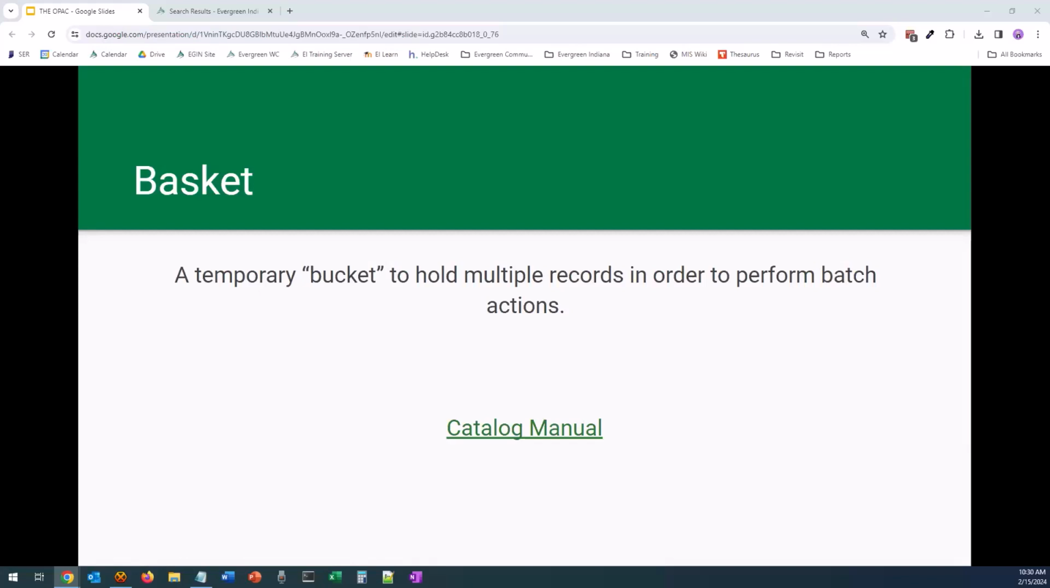It also allows us to save titles to a list or even email them to ourselves. It's always good to keep in mind that baskets, similar to the web client, are temporary. If a patron logs out, it's likely their basket is going to empty automatically. So let's add some titles to a basket, and then we will look at what we can do with them.